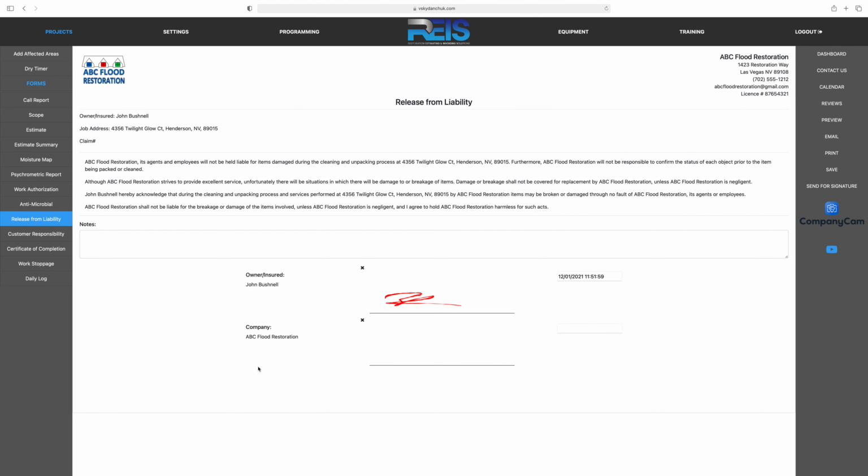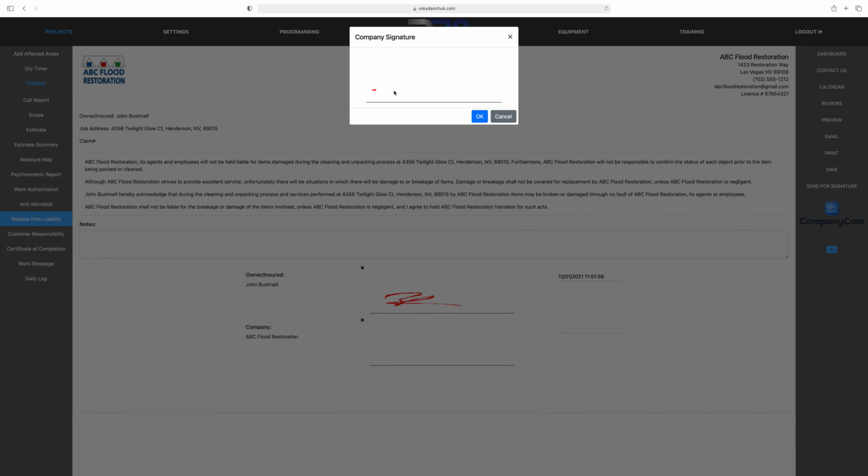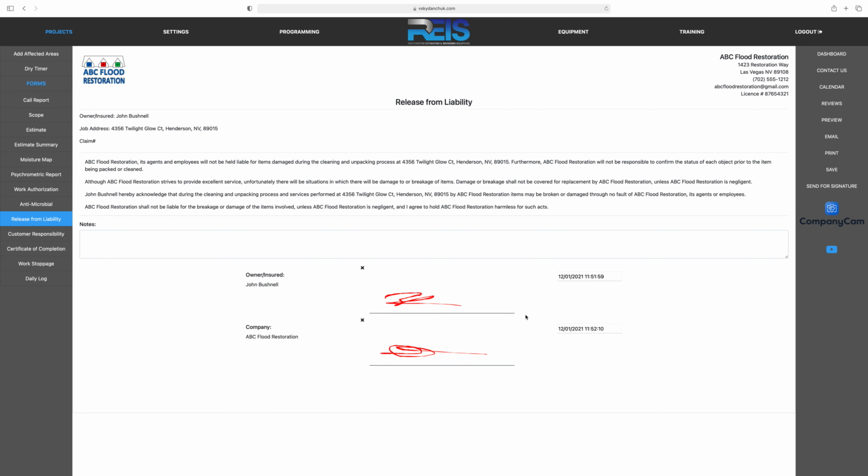And then your company name, now it's your time to do that as well. So now you sign, click OK. And as you can see, these two dates just populated automatically. So a very, very easy form to handle, and most importantly, protect you from any liabilities. So it's a very important form.